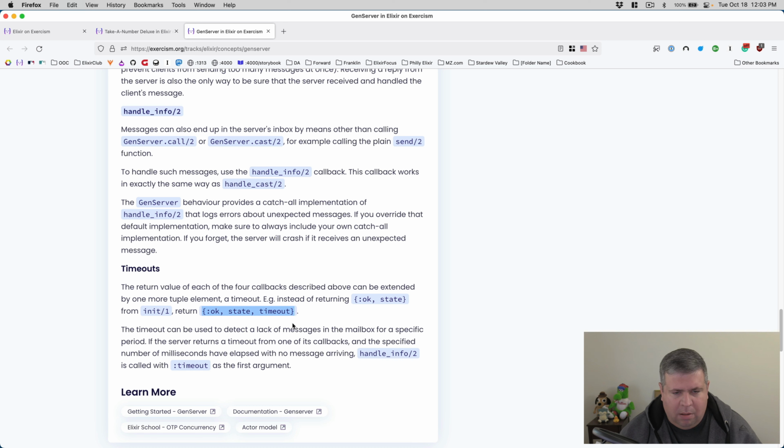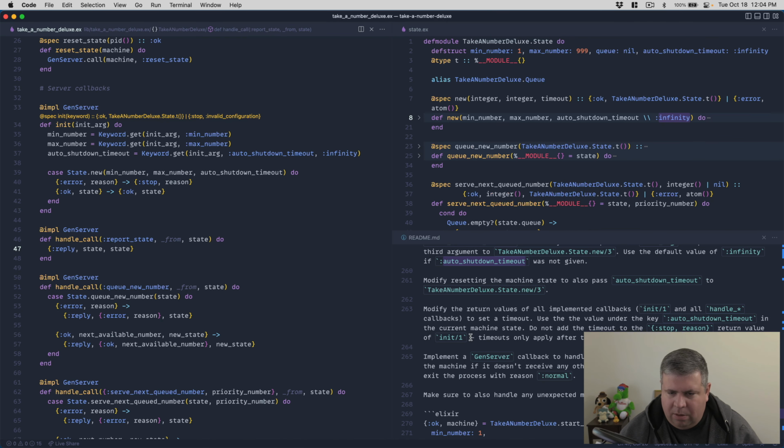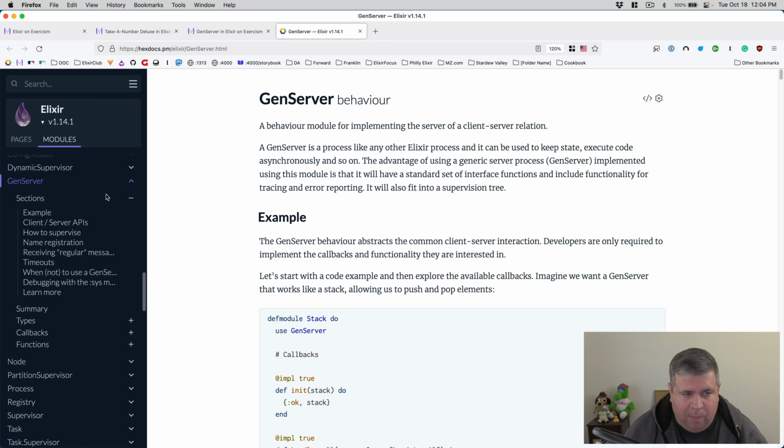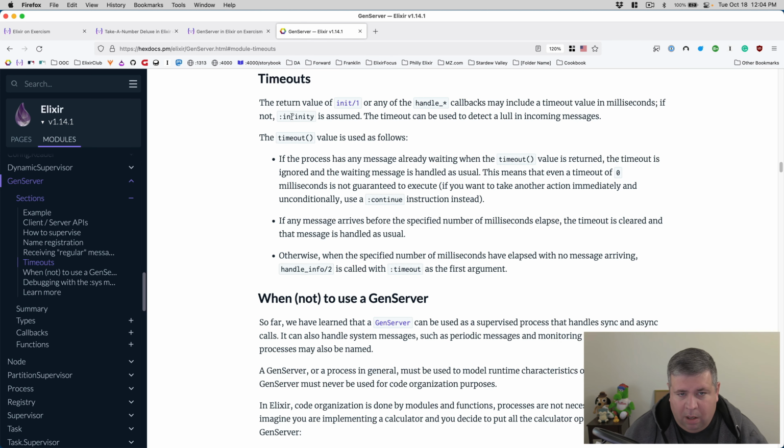Okay. Return value. Default callbacks can be extended by one more tuple element, a timeout. E.g., instead of returning OK state from init, return OK state timeout. But they told us to modify the return values of all callbacks, init and all. Okay. To set a timeout, use the value returned under that. Do not add timeout to the stop reason of init. Okay. So this would be timeout. Is infinity a valid time? I assume so. Yeah, infinity is assumed. Okay.